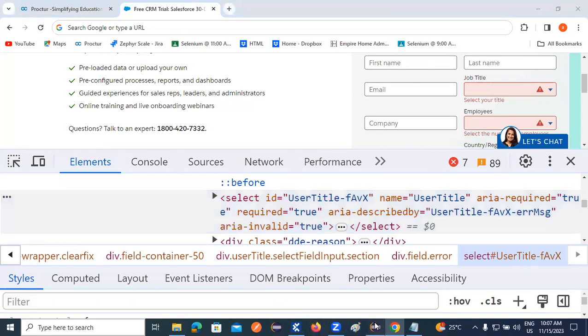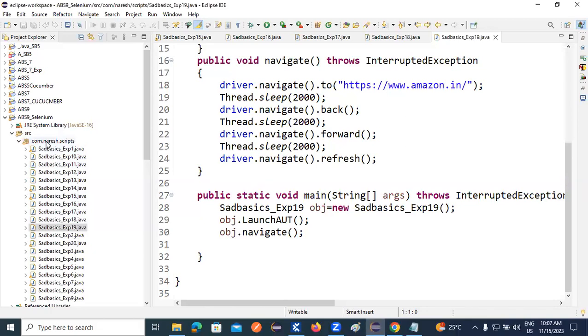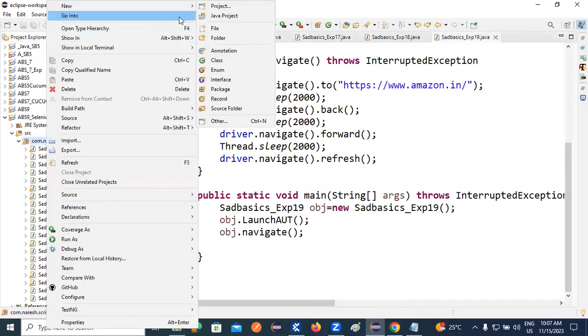First of all, I will show you how to handle the drop down.